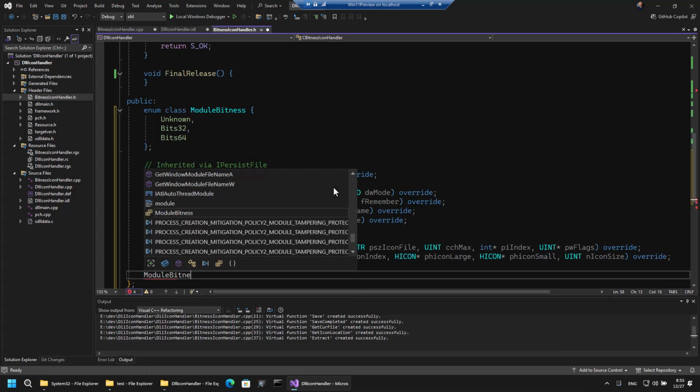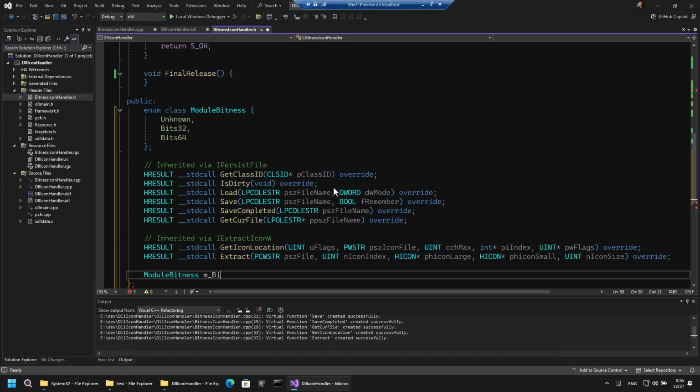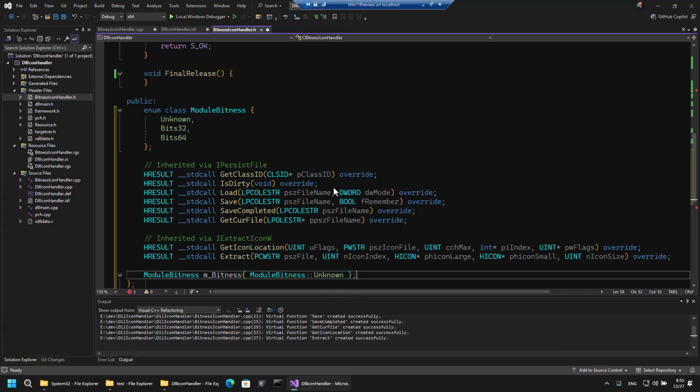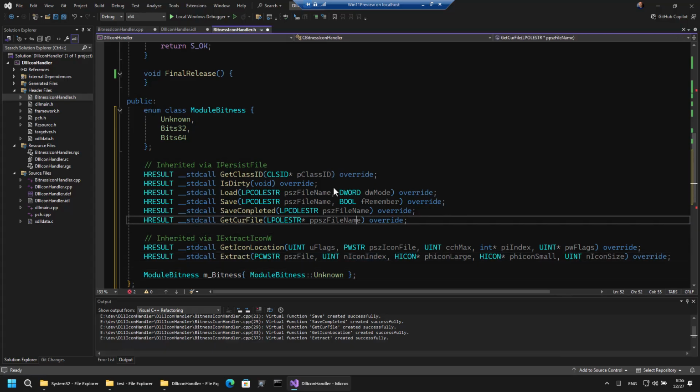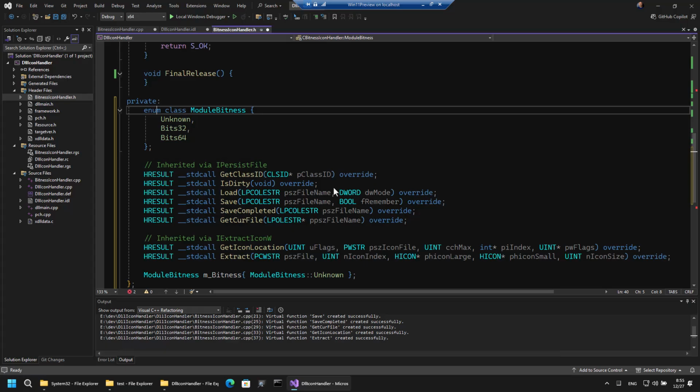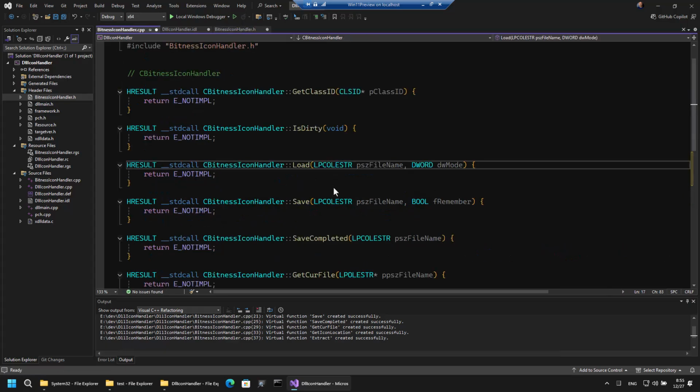So we'll just generate one of these variables, let's call that bitness, and I'm going to initialize that to ModuleBitness::Unknown. I'm going to start with unknown and see if we can figure it out based on the path that we get. Of course, all this stuff probably should be under private, I'm not going to bother with them too much to focus on the task at hand. So going back here to Load, here's where we need to do the actual work.